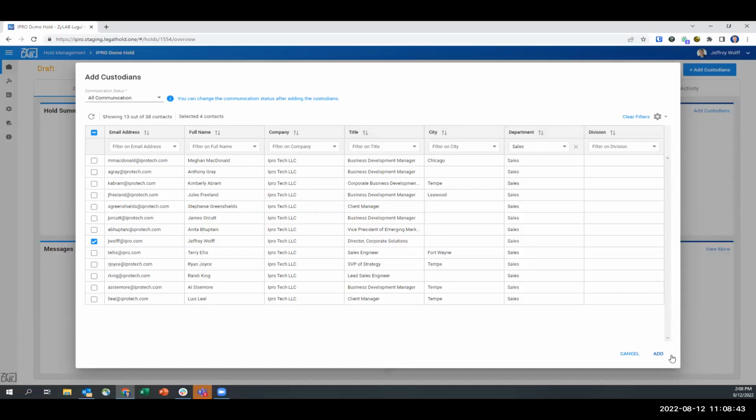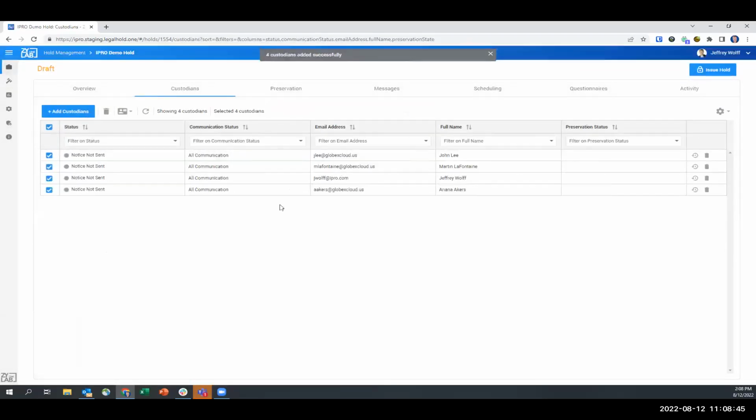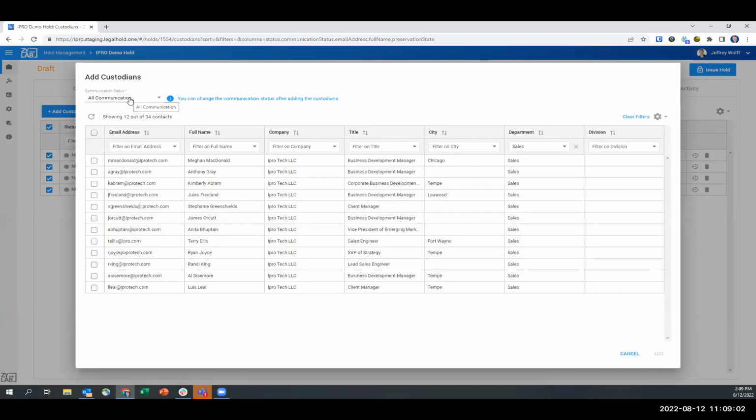Once I have everybody I need added, I can just click the add button. And a couple things I'll point out here. So now that we're on the custodian list, we have our custodians added. First and foremost is the ability to select the communication status. You can see here that everybody came in with all communication. And if I go back here, I can see that all communication is selected here when I go to select those custodians. I can change that to one of 2 other settings if I so choose. That can be notice only or silent. And I'll just explain briefly what all 3 of those mean.